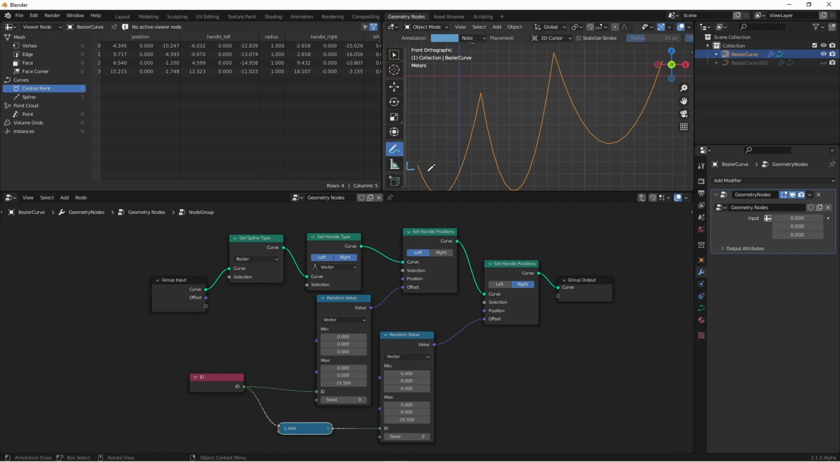But the random value for the right-hand side is going to be generated by the ID for 1, which is this point right here. That means that this right handle and this left handle are going to be generated using the same ID, and that will continue for each one.